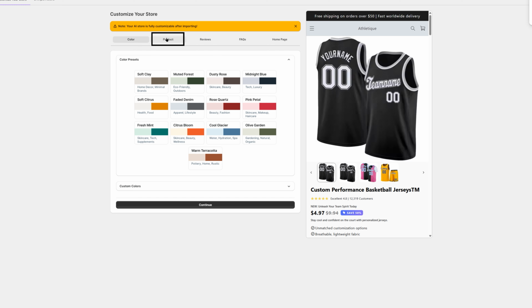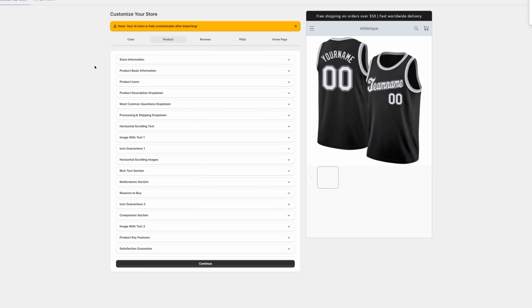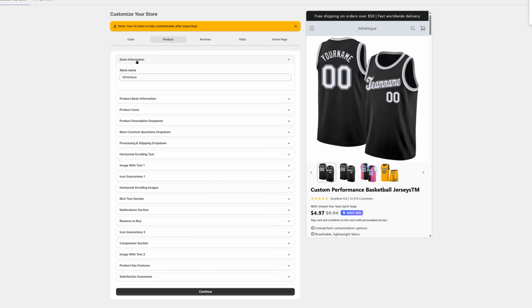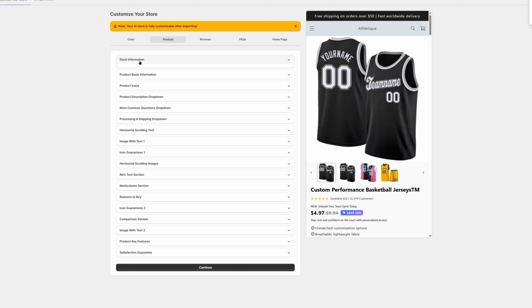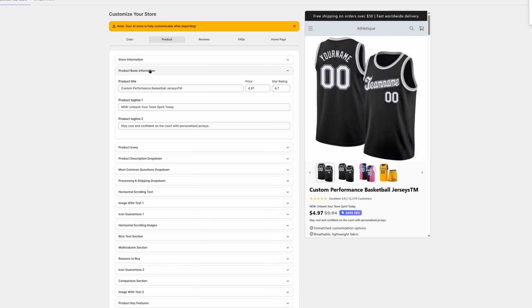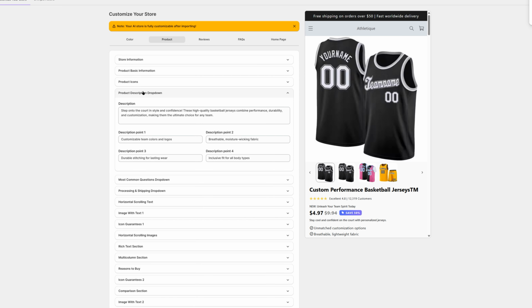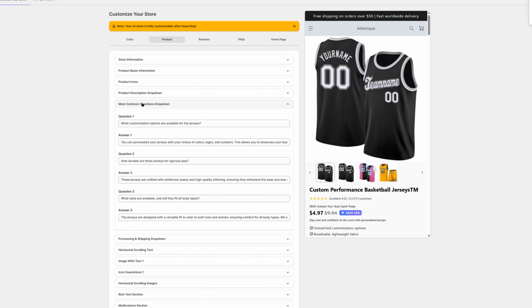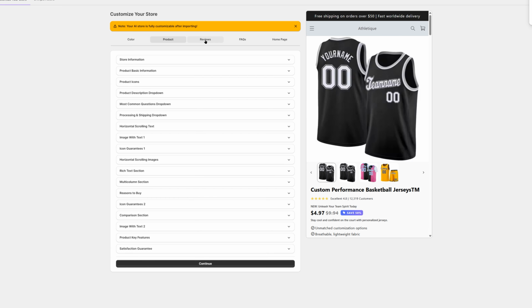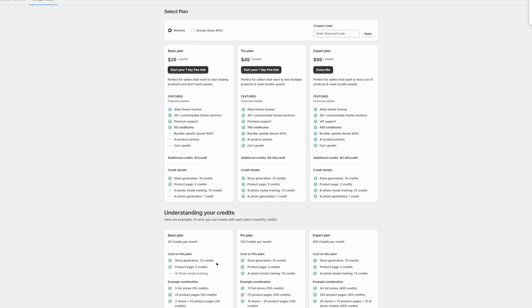Moving on, let's click products, where you can edit anything from your store information to choose what product reviews to display. Expanding each tab will allow you to customize every aspect of your store, from basic information to more advanced features, like a built-in comparison feature. At the top, you will also notice you can edit reviews, frequently asked questions, and your homepage. Since these can also be changed after a store is created, I will go ahead and click Continue at the bottom.